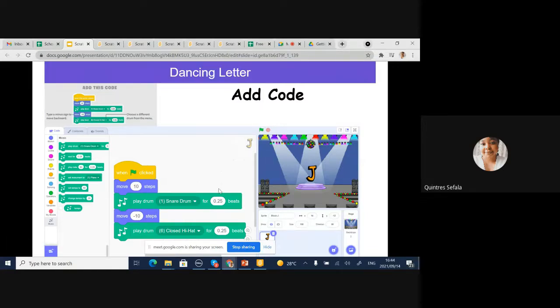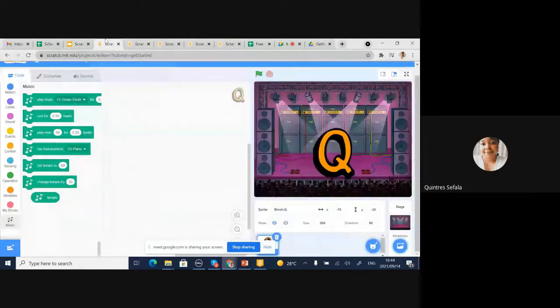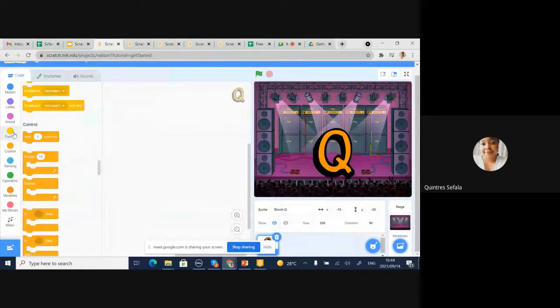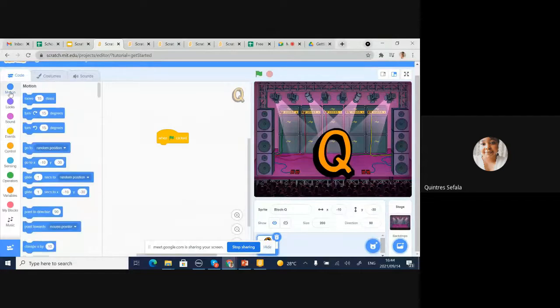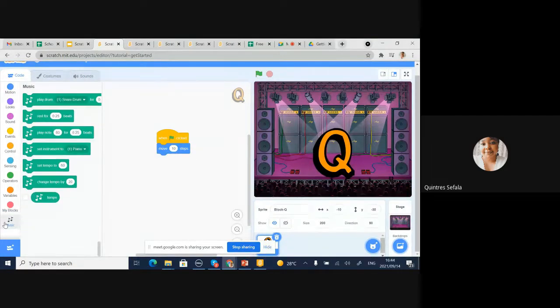Okay, I feel like this was a bit complex, but you can just create a dancing letter or a letter that changes color however way you want to. So let's do that. We'll go to events. We want our creation to start when we click the green flag. And then from there, we go to motion, and we want our letter to move 10 steps, right? And then as it moves 10 steps, we want it to play drums, right? So we'll take the drum, drop it, and snap it, right?